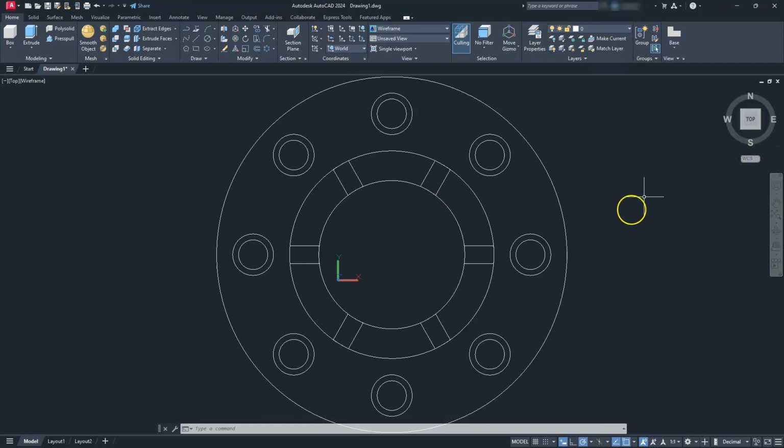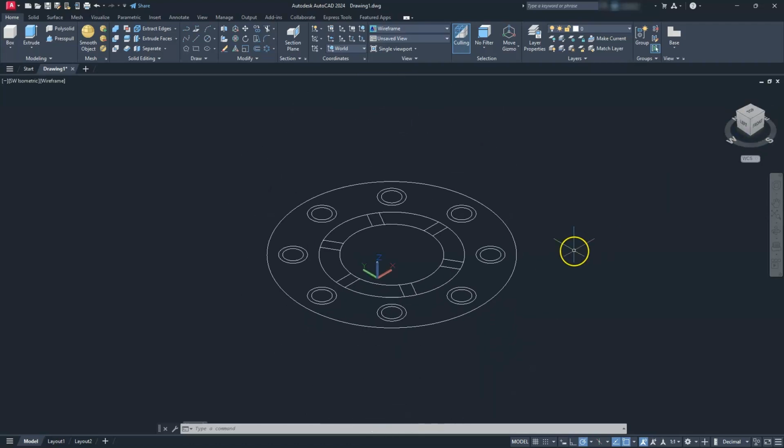Let's go ahead and take a look at this in an isometric view. So I'm just going to select this icon here. Once I have that, now I'm ready to start doing some 3-dimensional stuff, right? I know that the thickness of this band that's going around it is going to be 16. All right, so what I'm going to do is I'm going to choose extrude.